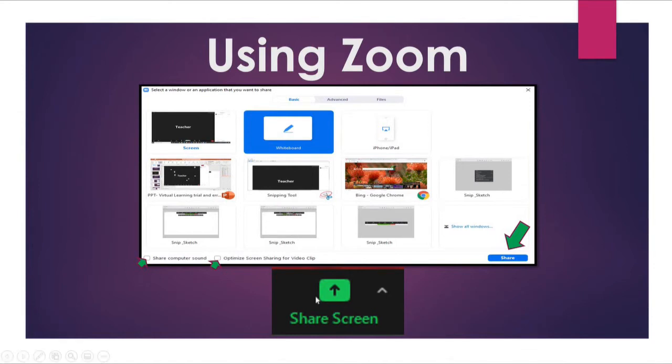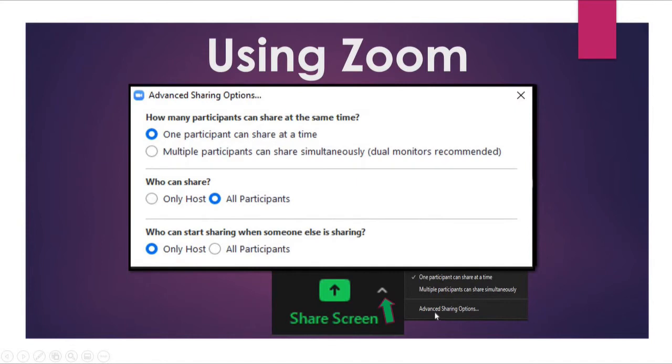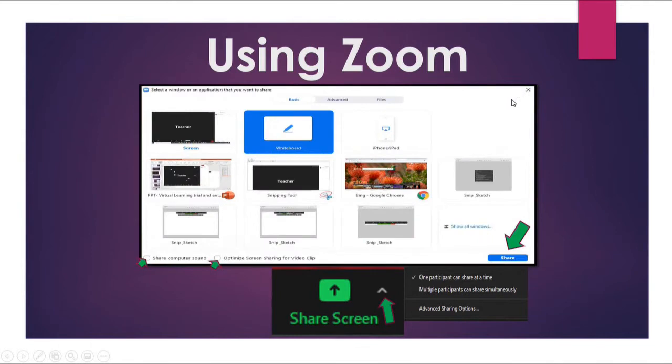Now, if you will look at the share screen icon, there's a drop-down button here. You may click Advanced Sharing Options, and on this pop-up box, you can select how you would like your students to be able to share their screens. Now, let's share the whiteboard.